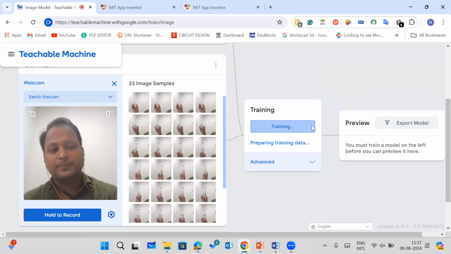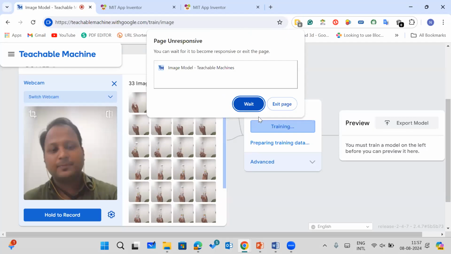It depends on how many samples you have used. The larger the sample, the more time it will take in training. But if you have fewer samples, smaller data sets, it will take very little time in converting. So it takes around 1 minute in Teachable Machine image model.